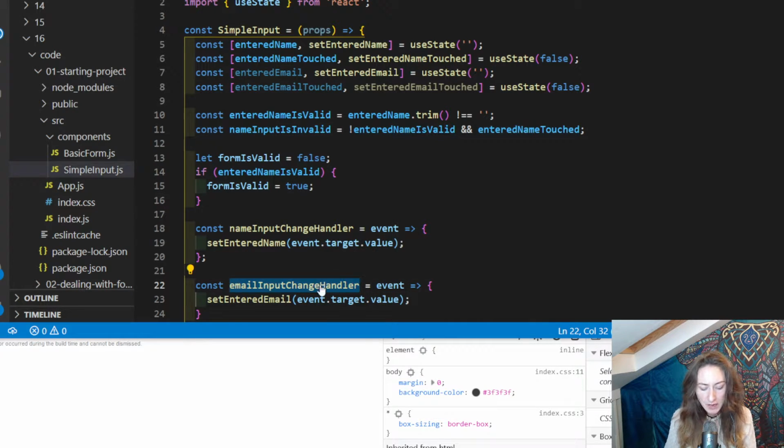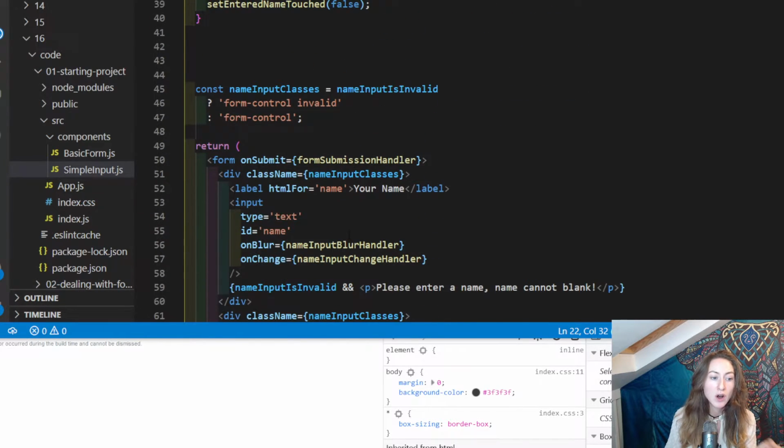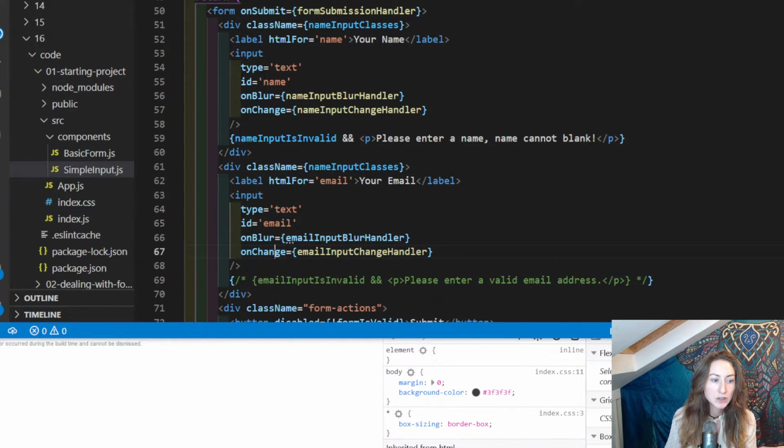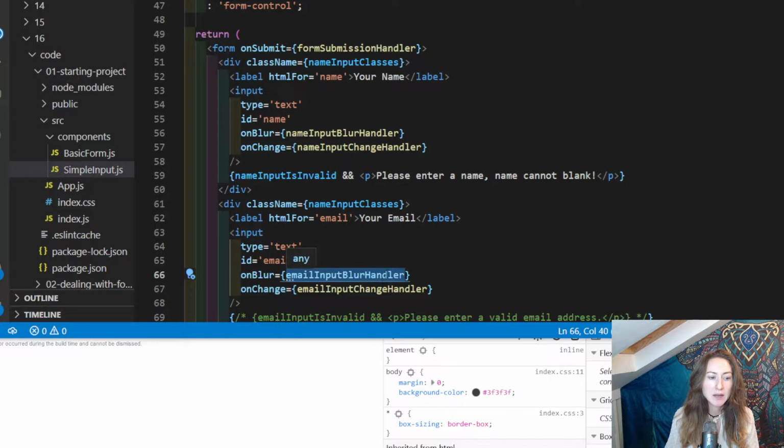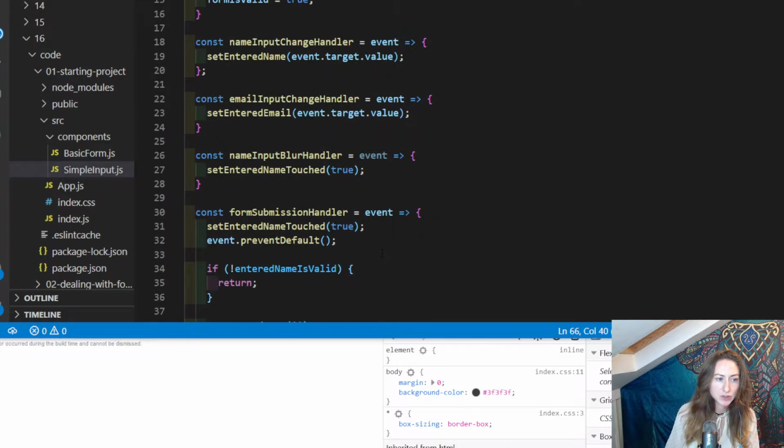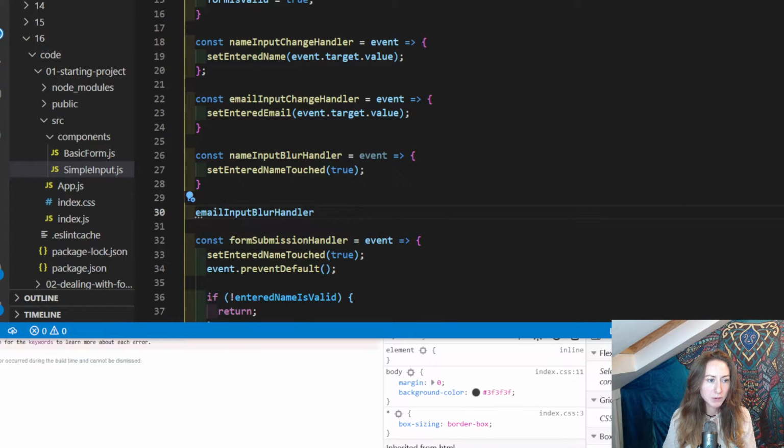So that's what we're doing, and now we just need to make sure that this email input change handler is being called on that email box. So here we go, on change, run the email input change handler. Perfect. So we'll also just create our email input blur handler as well. So that's just if we put the mouse into that box. So we have our name input blur handler here, and we'll also have our email input blur handler.